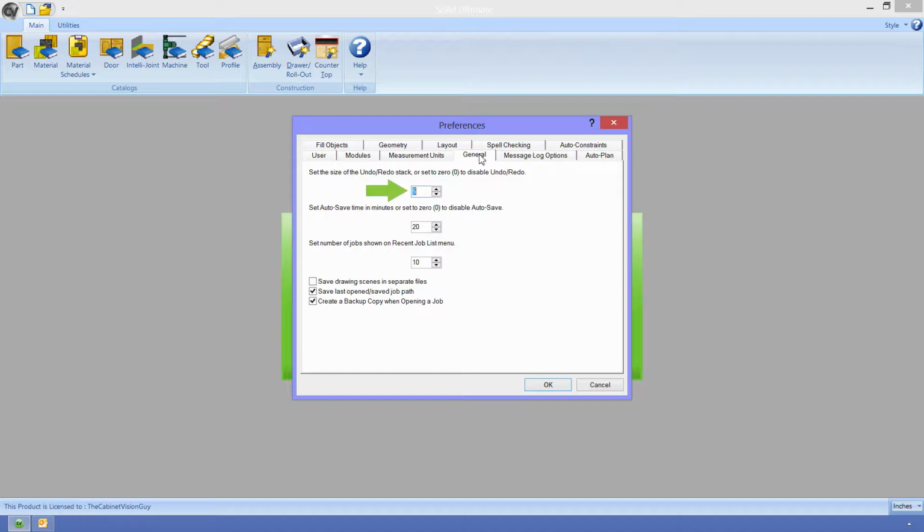We see that our first option allows us to set the size of our undo-redo stack. By default, it's set to 5. This means that Cabinet Vision will allow you to undo or redo the last 5 actions that you've taken. We can specify a range of 0 to 12 for the stack. Setting it higher will give us a larger stack to work with, but it can also take up memory space. Setting it to 0 will disable the undo redo stack, freeing up memory, but we have to be more careful with our actions in Cabinet Vision.